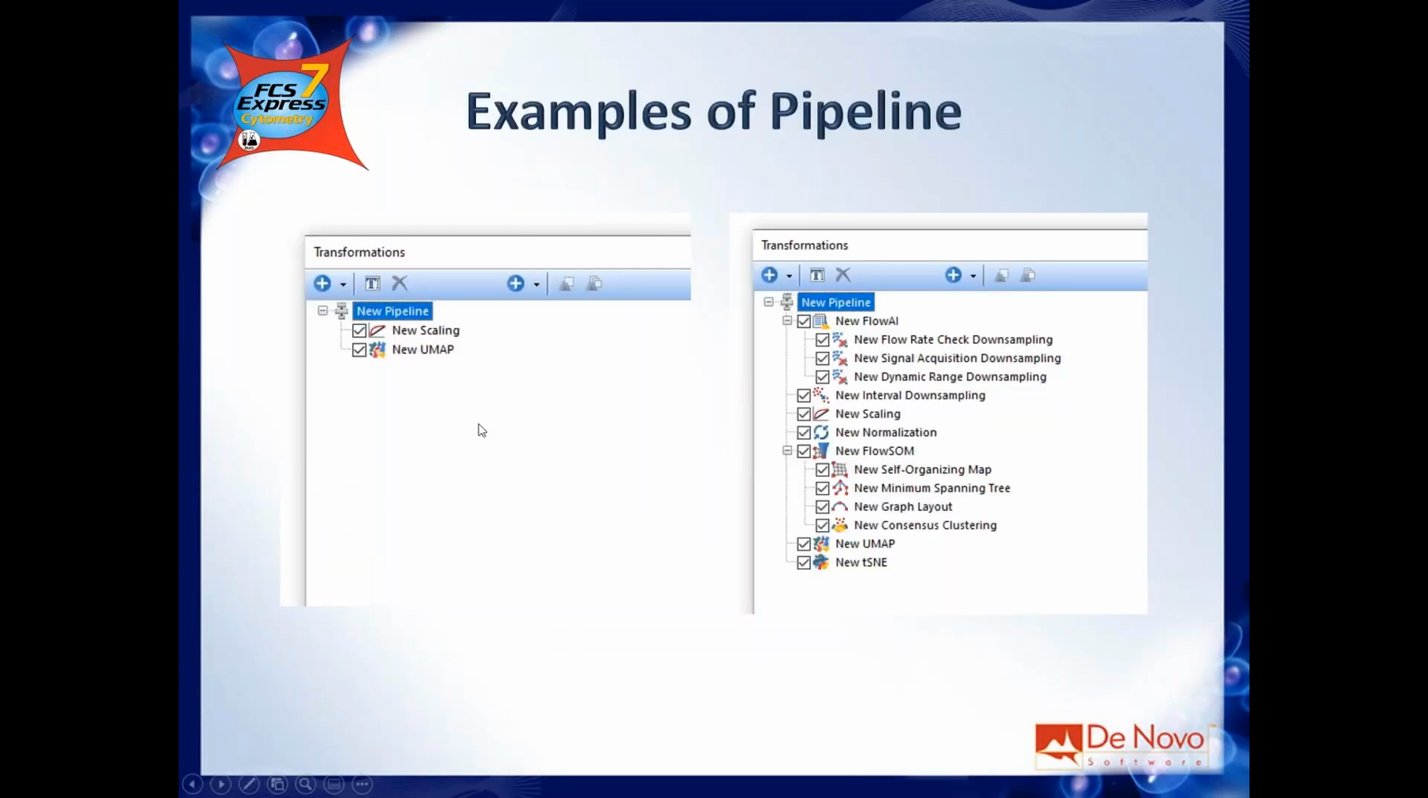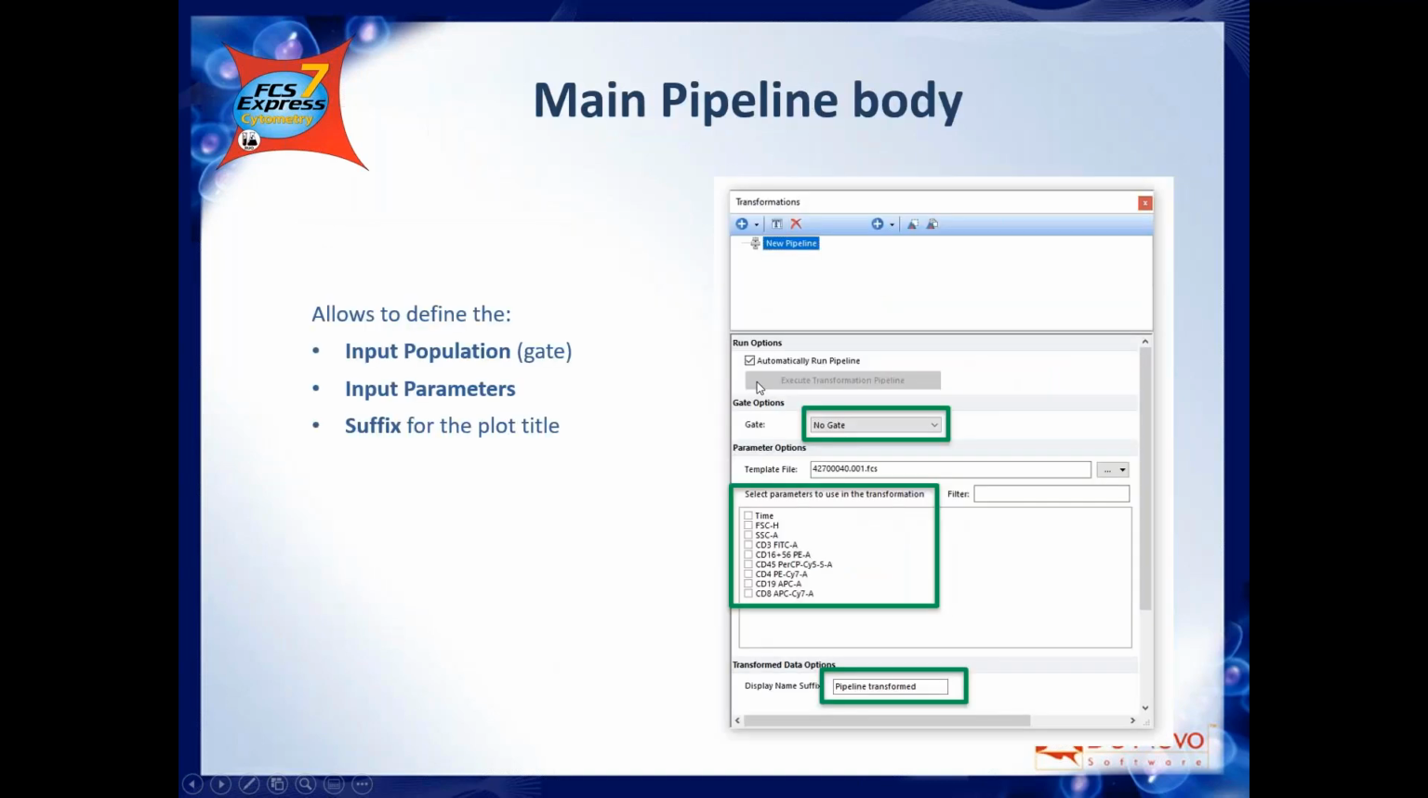So example of pipeline, again, you can create infinite types of pipeline. But for example, on the left, you have a very simple pipeline, just a scaling step and a UMAP. On the right, you have something more advanced. You have a Flow AI as a quality control. You have a downsampling. You have a scaling, a normalization, a FlowSOM for clustering, and then you have two dimensionality reductions with UMAP and tSNE. We will create something in the middle, let's say 4 or 5 steps.